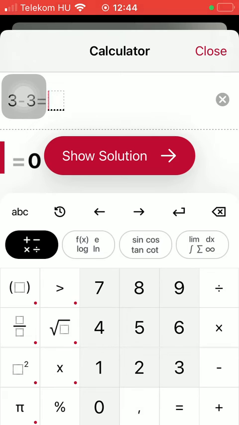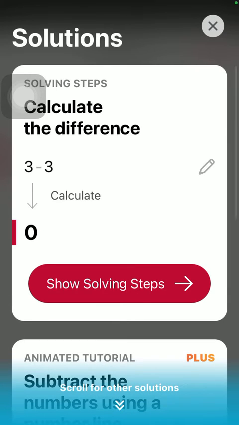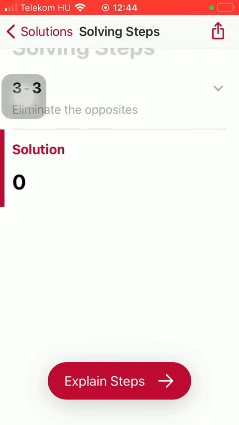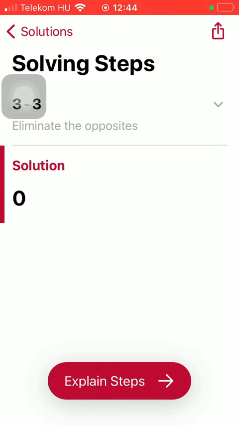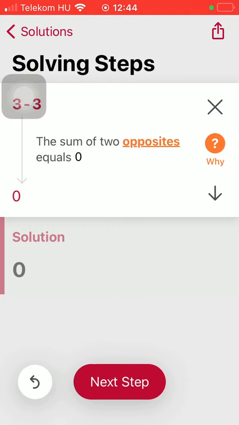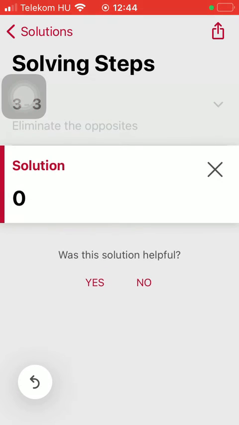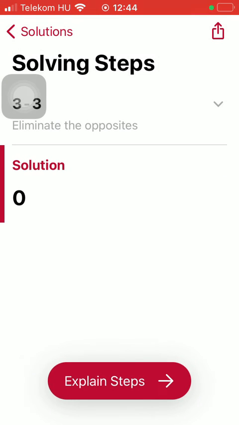If you want to get a more detailed description of the solution, tap on the show solution button, and here you will be able to check out the solving steps. And if you want them to be explained to you, click on the explain steps button, and here you're going to see an explanation. That's pretty much it for this video, guys.